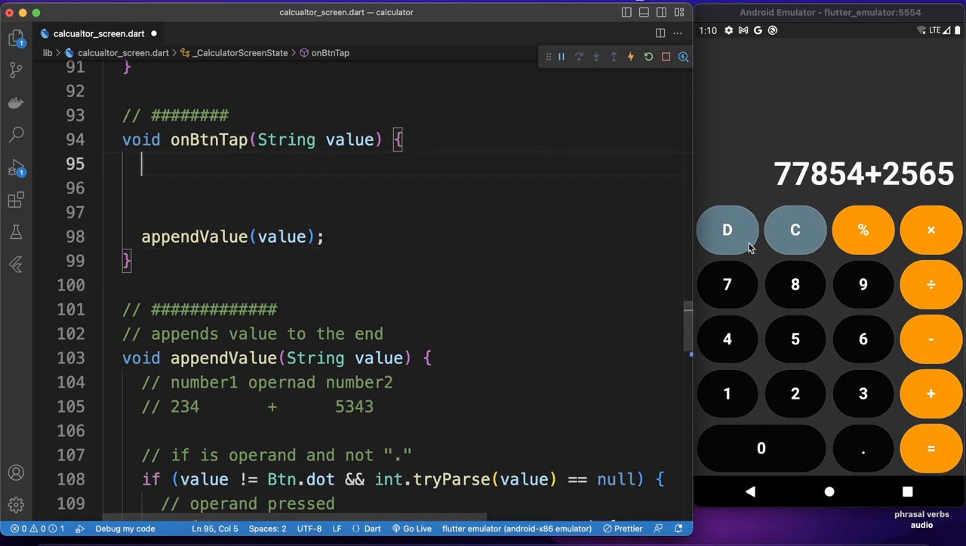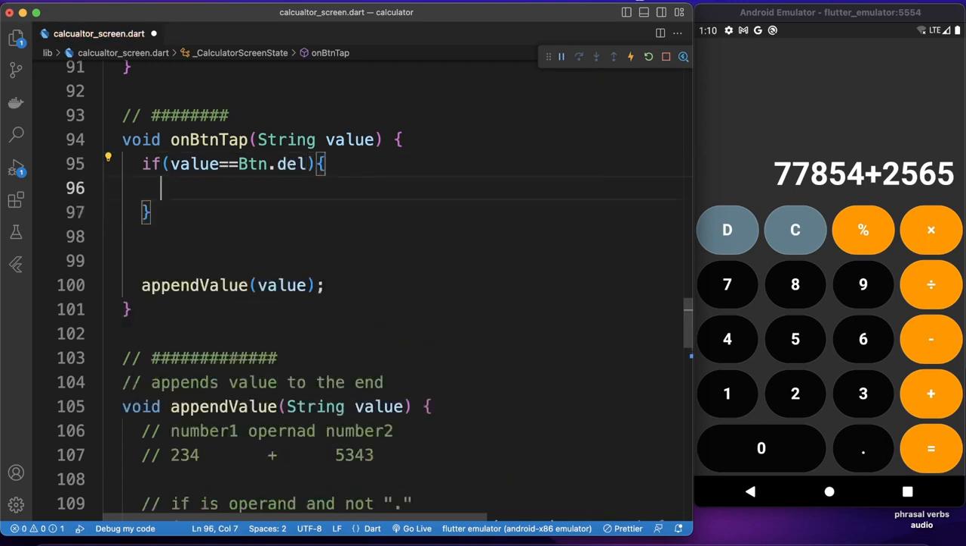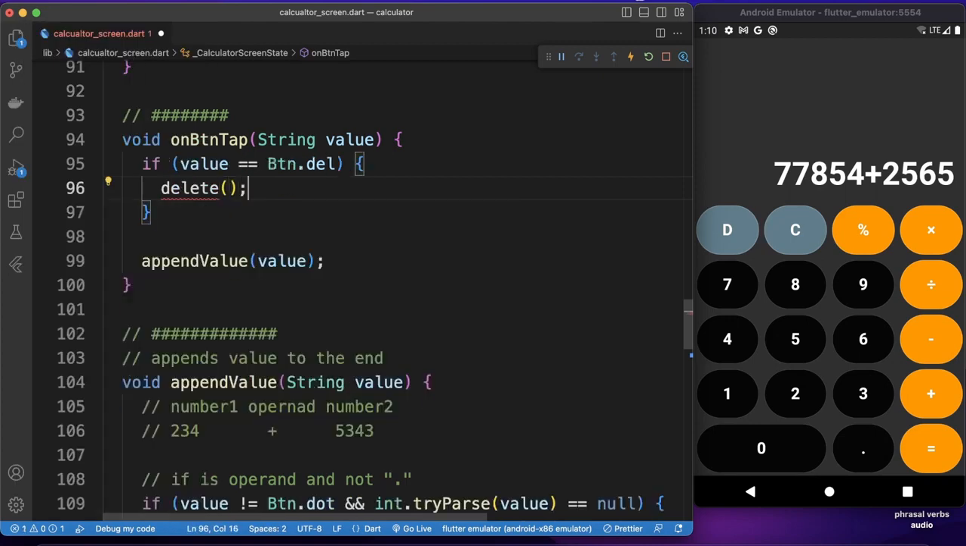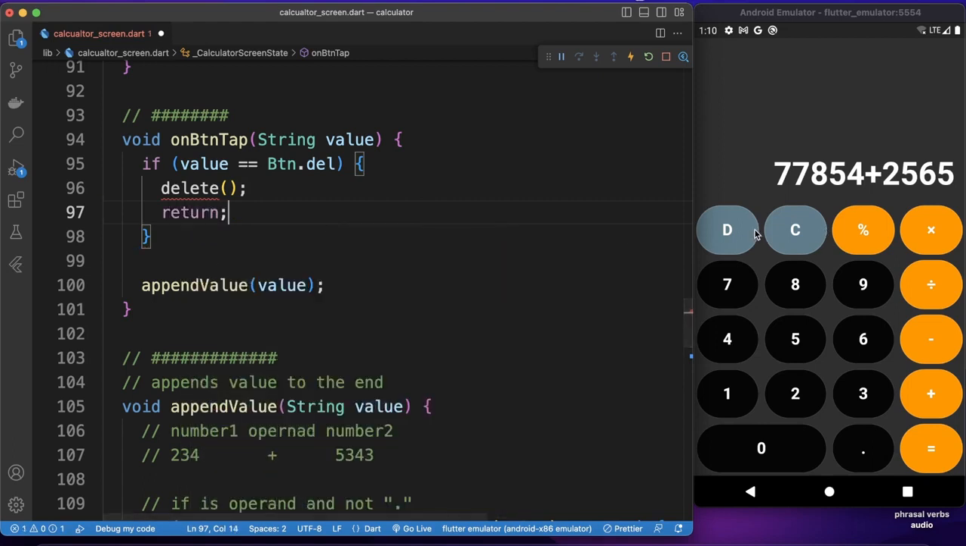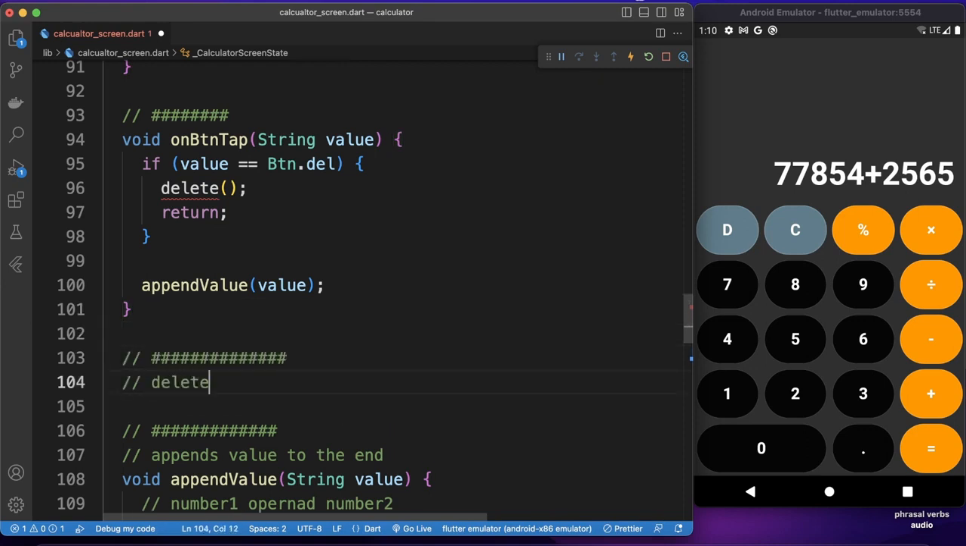Now let's check if this delete button is pressed. For that, we can check if value equal to btn delete, right? If that's the case, we want to deal with this delete case. So I can create a new function. The name of the function will be delete, and I can return from that. Once this delete button is pressed, we can delete one from this value and return. We don't want to do anything, right? So I'll create this function down here, and this is going to delete one. I'll write a comment, delete one from the end, just like that.